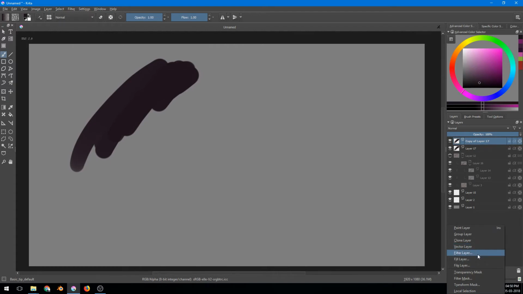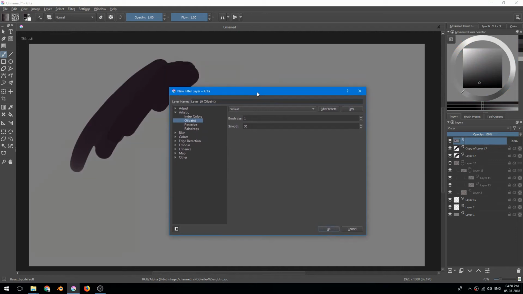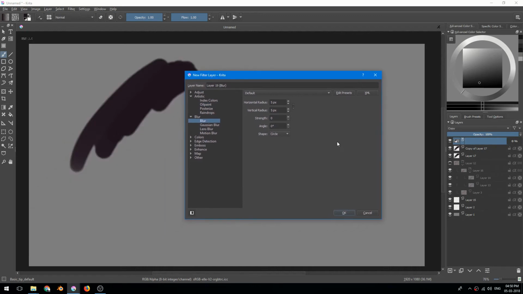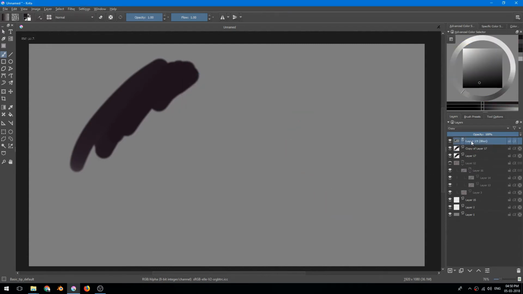Alright, so next is your filter layer. Now filter layer is a layer which applies a filter non-destructively so that you can change the amount of filter added, and even if you don't like it, you can go back without using undo. These are the same things found in the filter menu, and you can do the same thing here. So I'm clicking OK. Now this is my filter layer. If I decrease the opacity, it will act the same as it does in the case of paint layers. So this is a convenient way of adding filters.